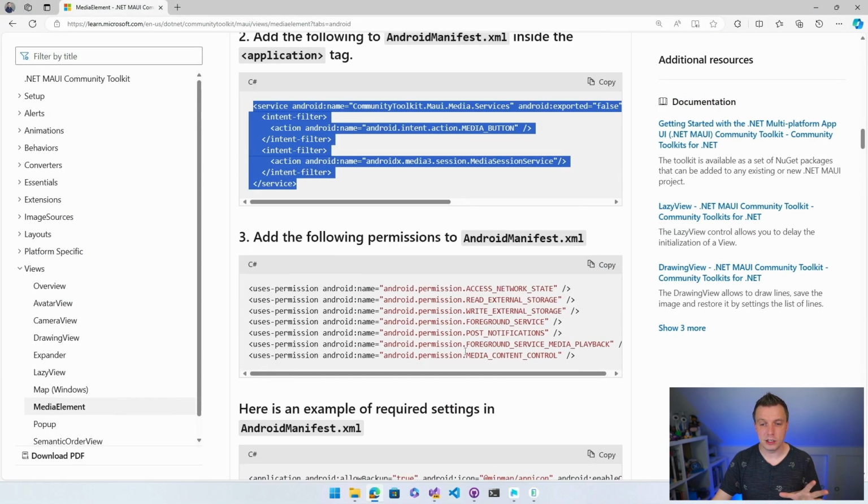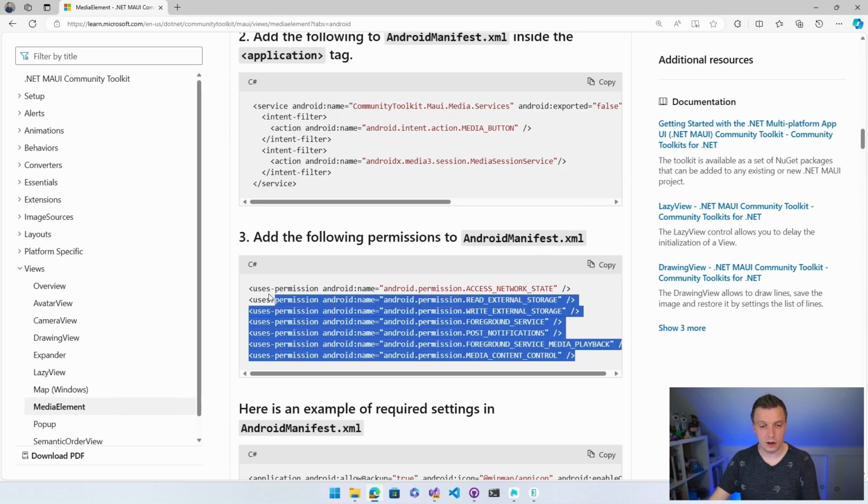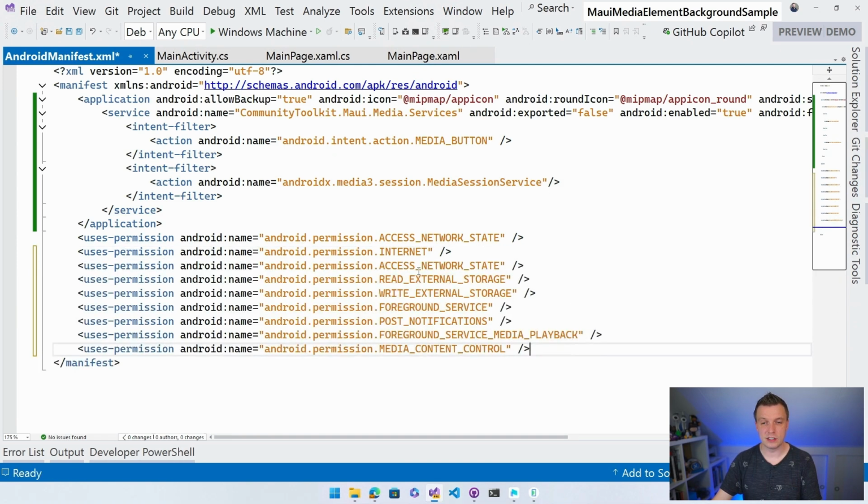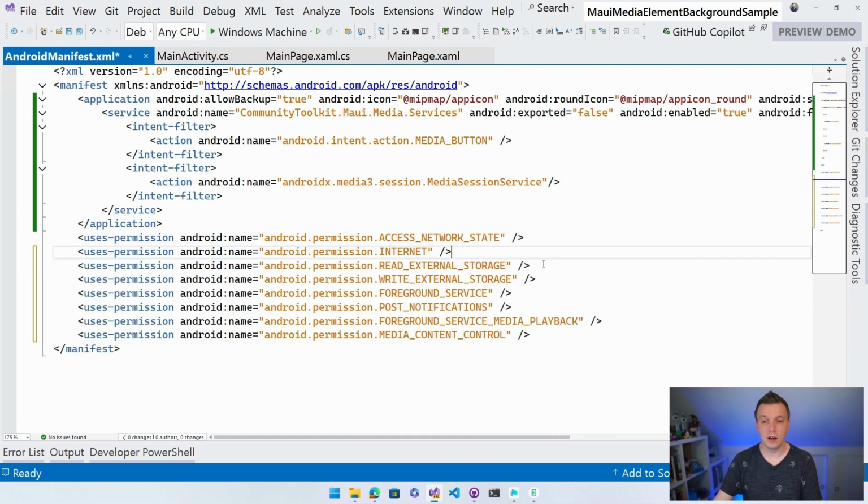And let's see what else we need to do. Add the following permissions. So we're here in this Android manifest. We also need a bunch of permissions for this, which seems like a lot, but if you look at it, it kind of makes sense. So let's see, we got the access network state. We already got that one, so I can remove it so we don't duplicate it. Get the external storage, right, read and write for that.